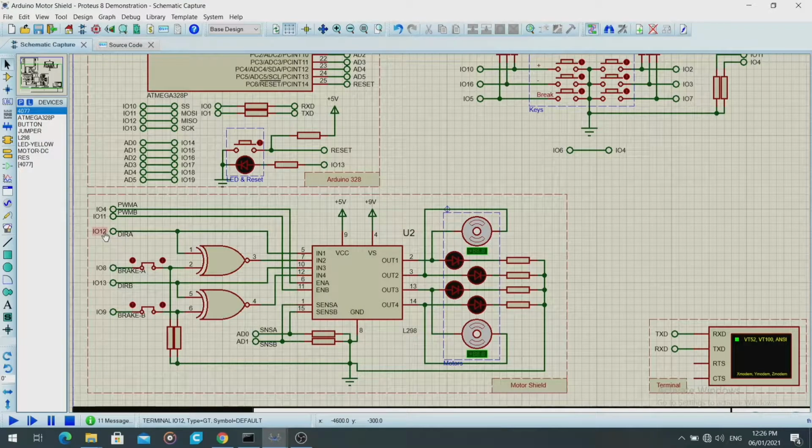Pin number 12 is going to serve as input for IN1 and also one of the inputs to the XOR gate, and pin number 8 is going to act as another input for the XOR. The final output of this XOR gate will act as the input for IN2, and the ENA is connected with pin number 4, and this pin number 4 is later on connected with pin number 6.